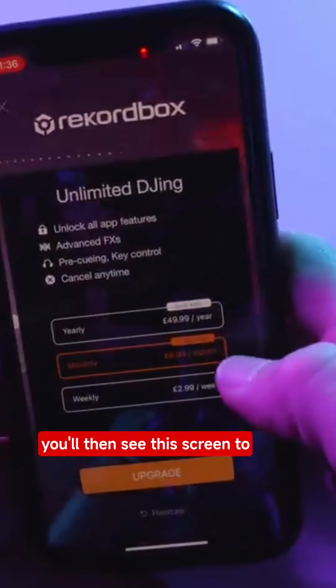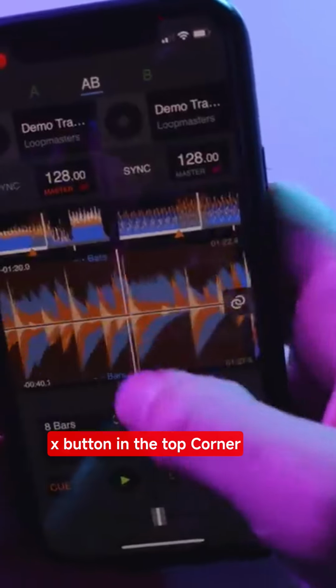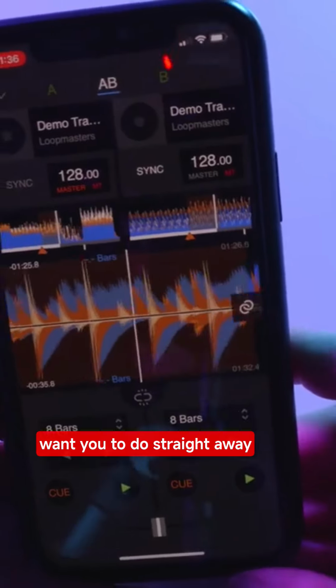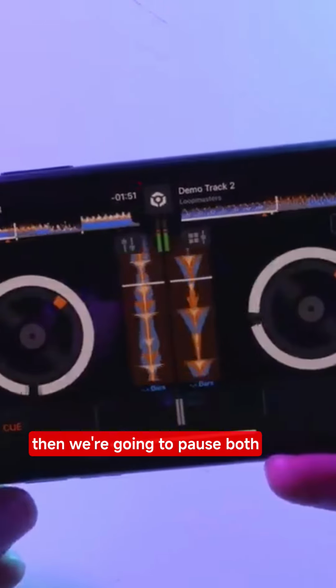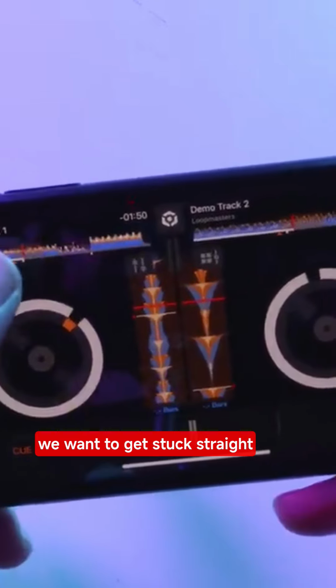You'll then see this screen to pay. You don't need to pay, you can simply just press the X button in the top corner. These tracks will be playing, you can have a little look around on the screen, but what I want you to do straight away is turn it into landscape mode. Then we're going to pause both tracks here and here. You can have a little play around, but we want to get stuck straight in.